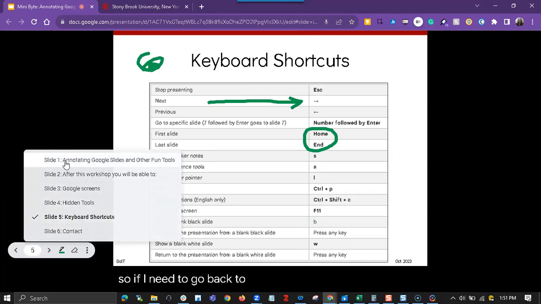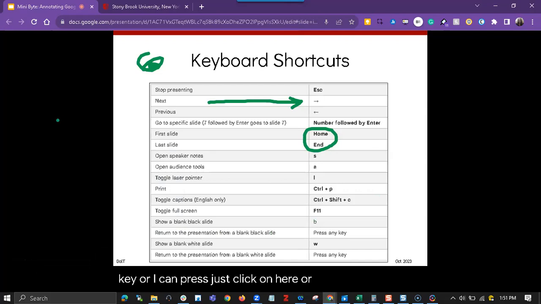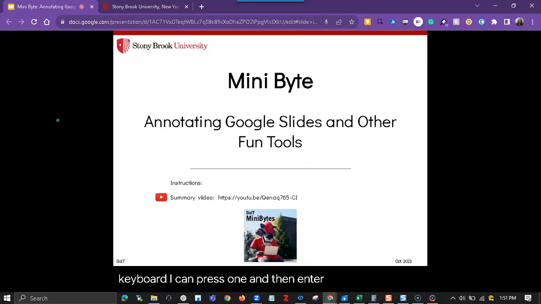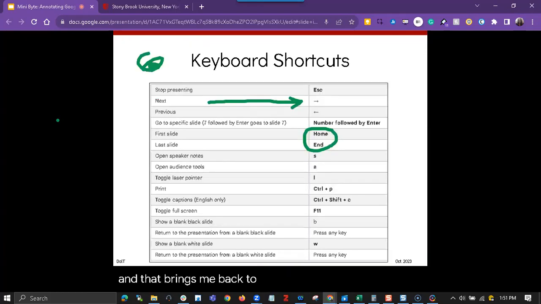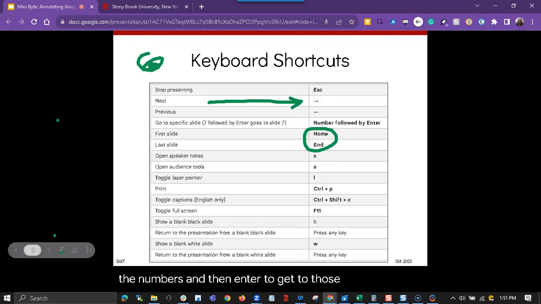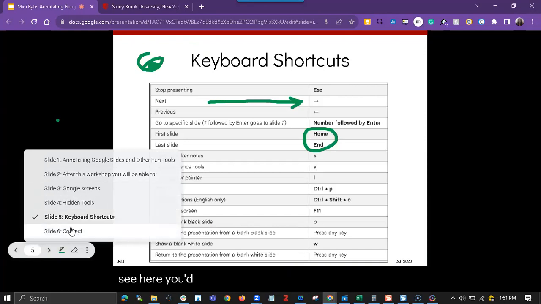So if I need to go back to the first one, I can press the home key, or I can just click on here, or on my keyboard, I can press 1 and then enter. And that brings me to the first one. And then likewise, I can press 5, enter, and that brings me back to where I was. So you can press the numbers and then enter to get to those slides that you see here. You'd have to memorize which slide number you want, though. So you'd have to really know your slides.